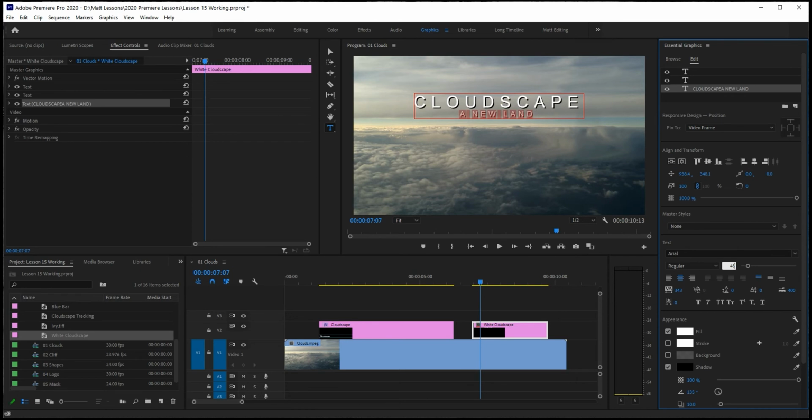And then tracking should be 1000. So 1000. And then this. So your leading, that should be 40. So come down to about 40. Then you can click away from that.